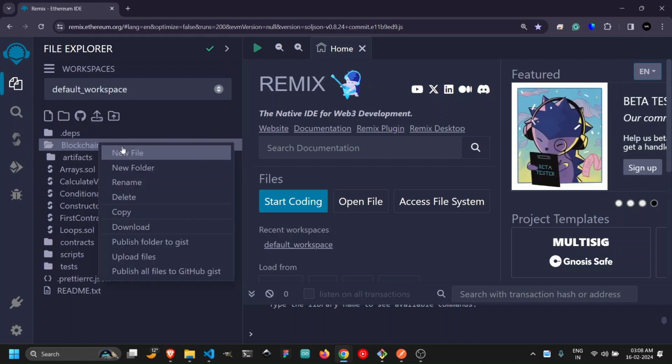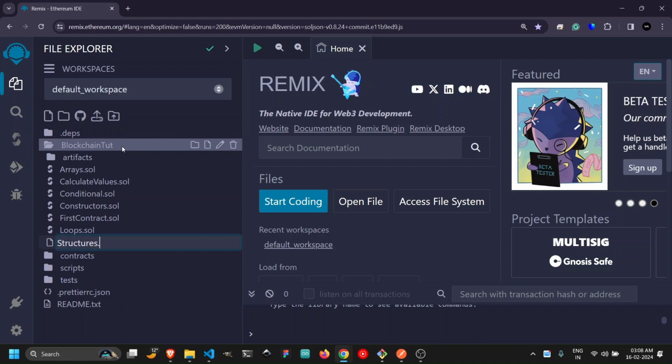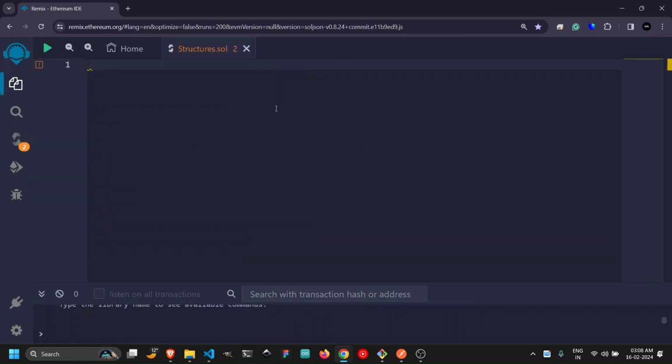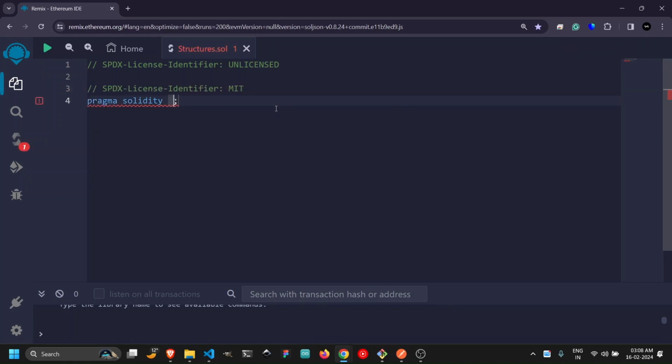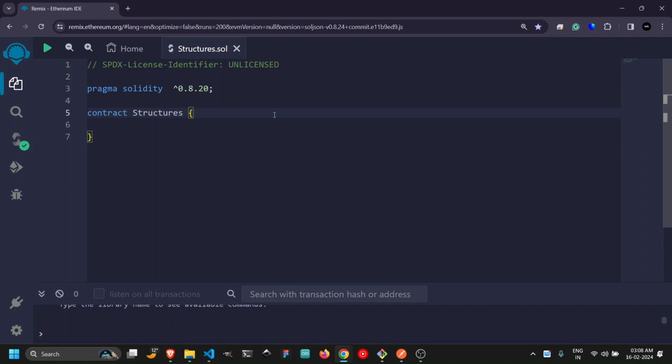Okay, so just create a new file here. I'm gonna name it structures.sol. I'm gonna write the SPDX license identifier. And let's specify the version of Solidity we are going to use, 0.8.20. Our initial code has been written and I'm going to quickly create a smart contract named structures. This is our basic boilerplate of writing any Solidity smart contract. I hope you know this already because we have done this so many times that it now comes into your muscle memory.